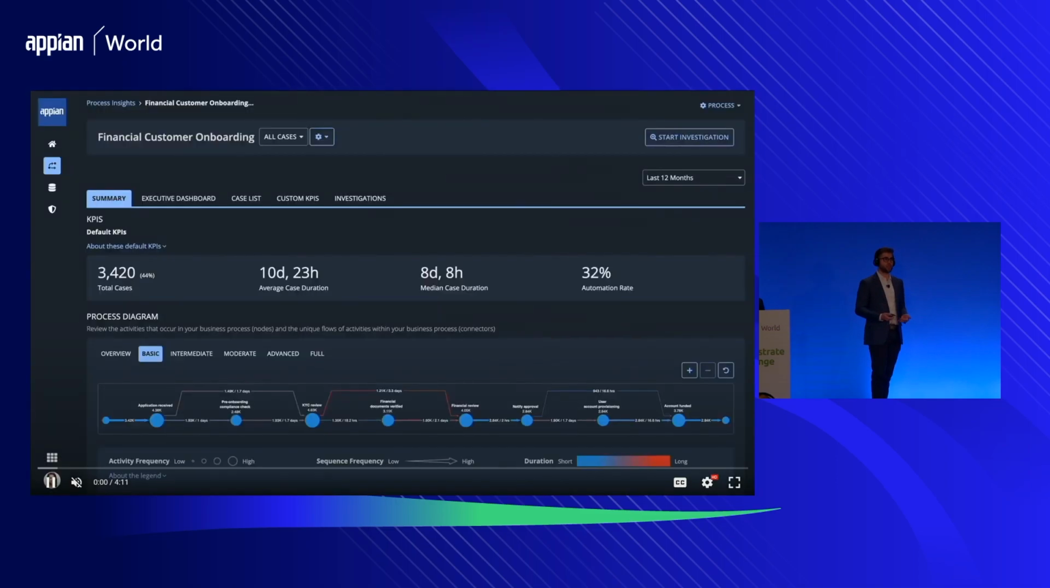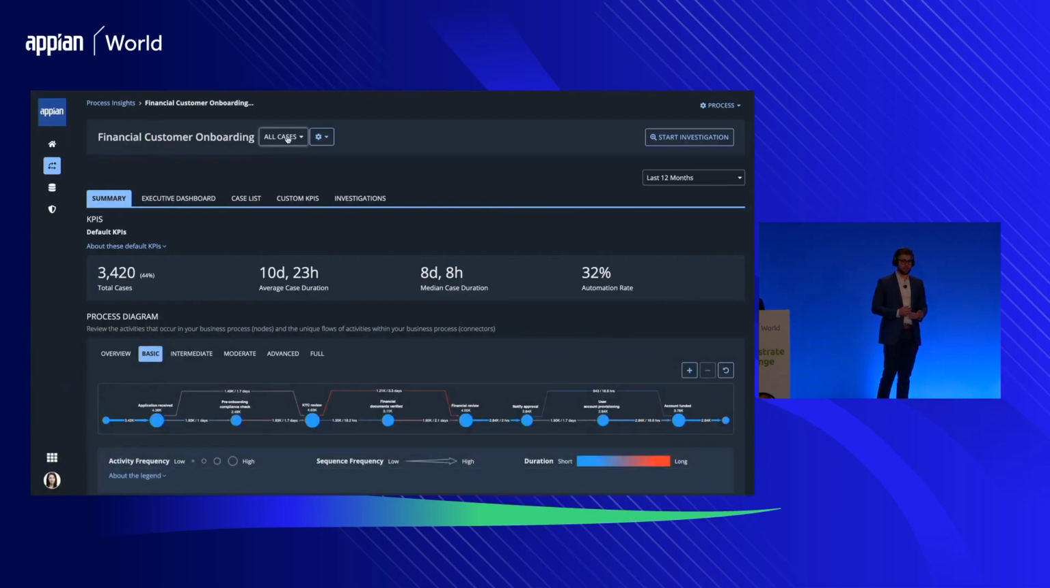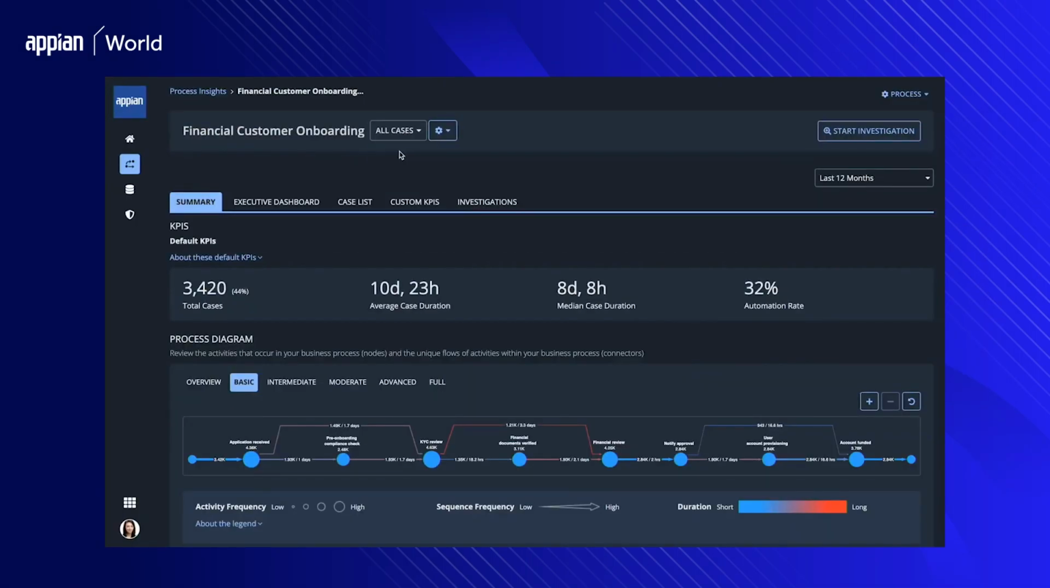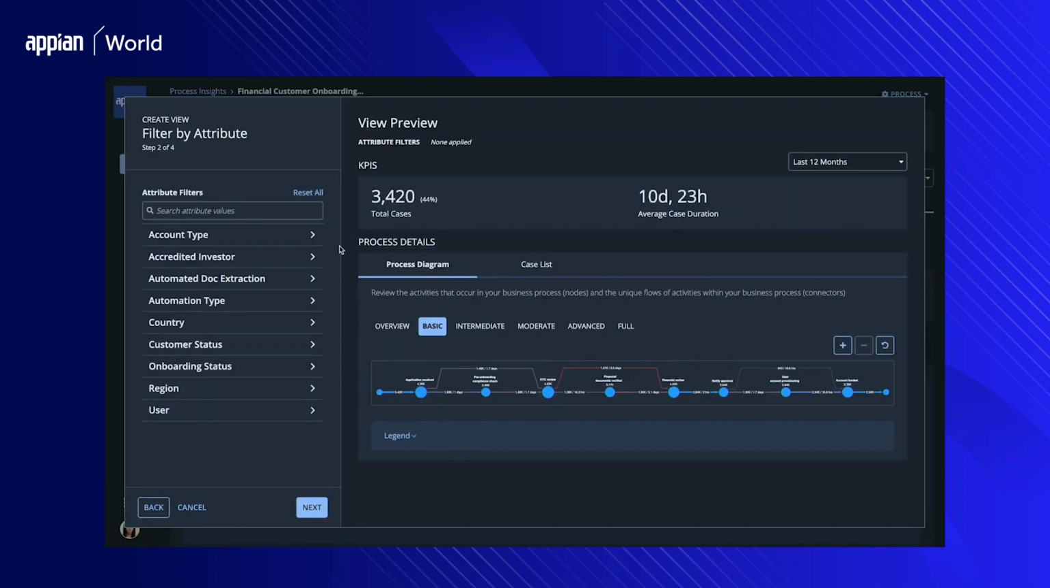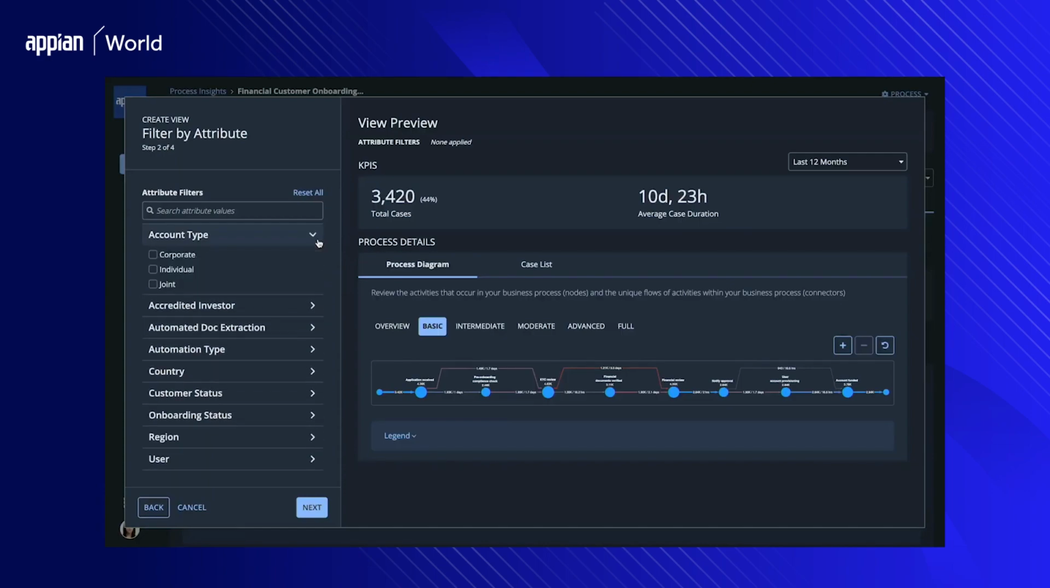All right, let's walk through the other capabilities that we have to explore our process. So I mentioned segmenting your data. As a process owner of this financial onboarding process, I know we have 2 major segments of our customers. We have our corporate clients, and we also have our personal investors. And the process for those 2 different types of clients looks a little bit different.